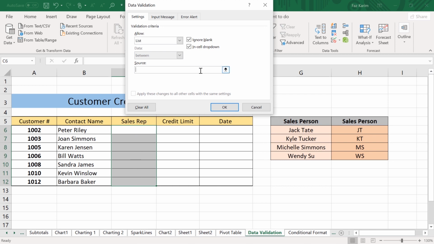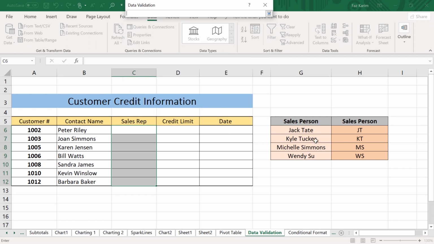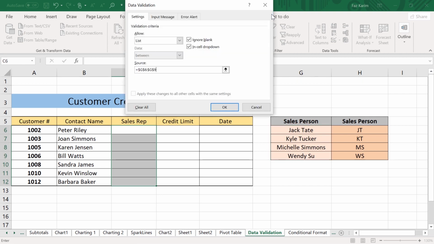So I'm just going to put my cursor in here. I can collapse this window by hitting that little arrow to see more of my spreadsheet. Drag down on the range of cells that I want to use as a list. Hover up and collapse or expand the window this time. And I've filled in the settings.